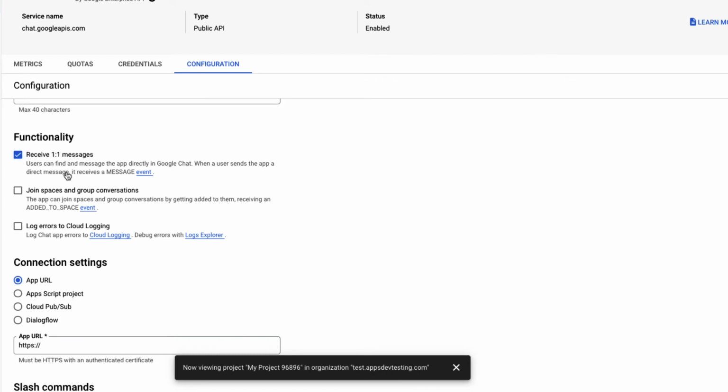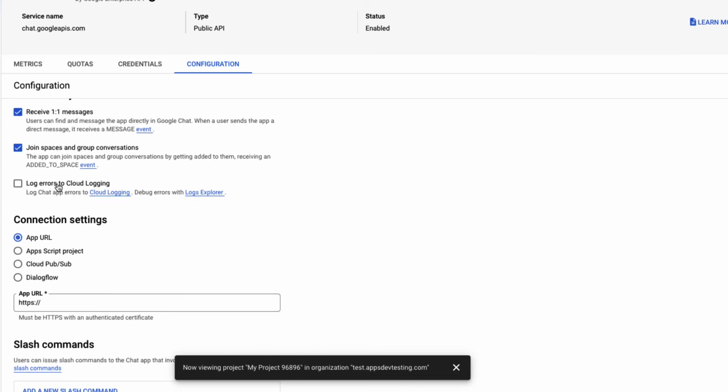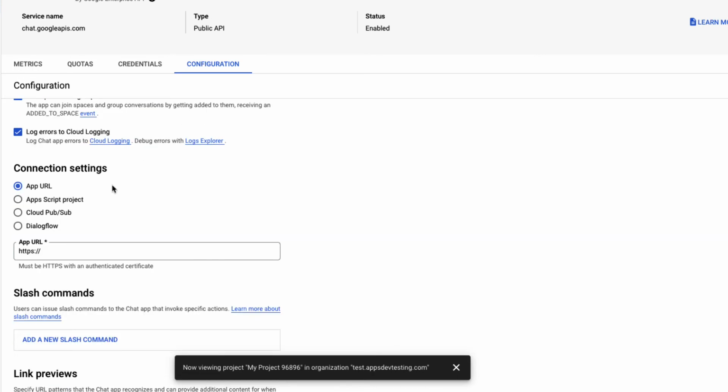However, if you're in chat, you probably also want to make it available for teams to collaborate around. So I'm also going to enable my chat app in this case to work with spaces and group conversations. Most likely, you'll probably do both, but there are some use cases where you may do one or the other, and you have that flexibility. Then next, you can see where I can log errors to cloud logging if I have some errors I may want to trap, which is a good practice there.